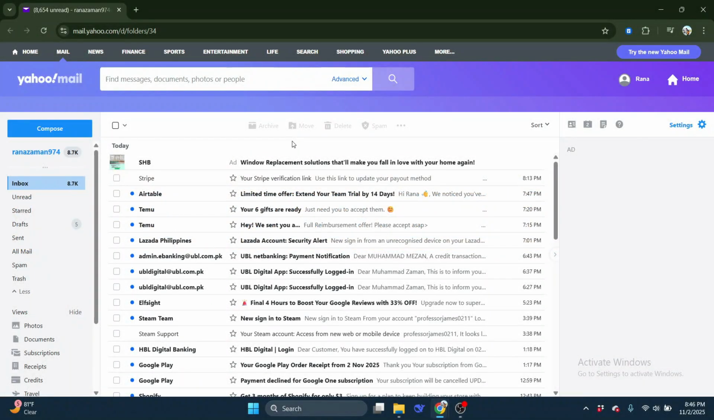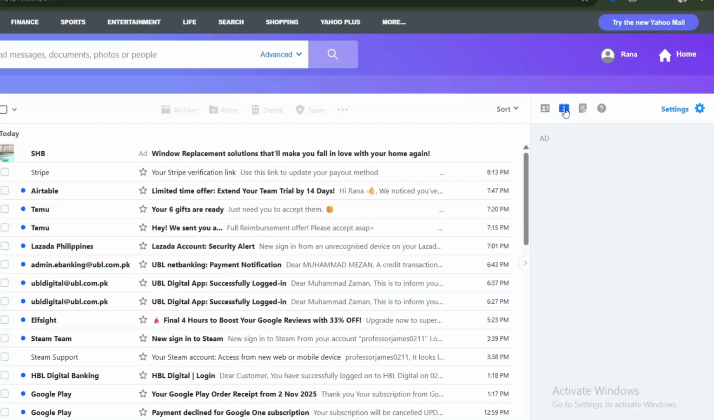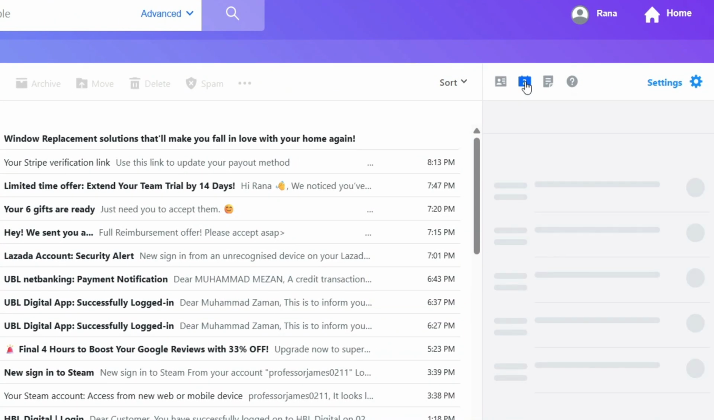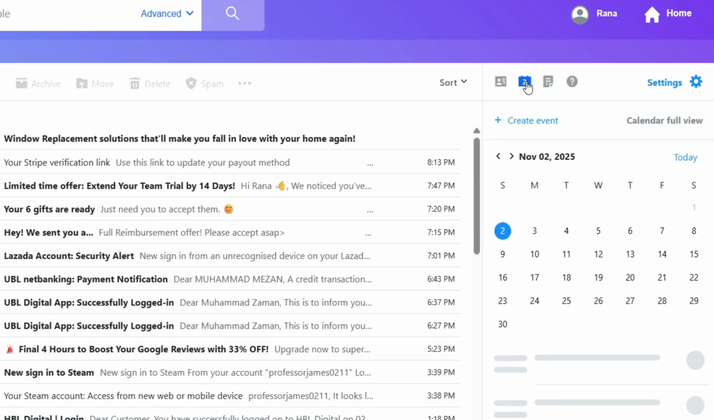First, open your preferred web browser and log in to your Yahoo Mail account. After logging in, it's time to access the calendar. Hover your cursor over the calendar icon and click on it. This will open the Yahoo Calendar interface.